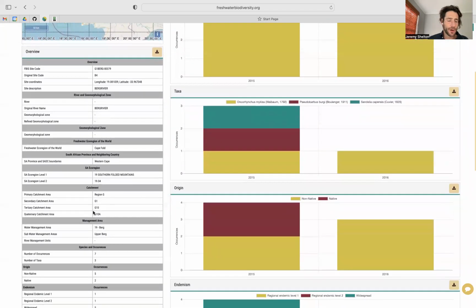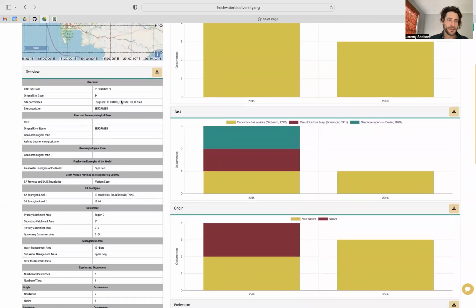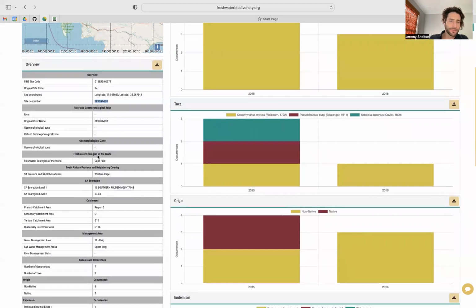And then there's an overview of a lot of the most useful information associated with that site. Without going into too much detail, once again, you can get the site code that's given to the site by FBIS, but you can also see the original site code. This would be the name given to the site by the data owner, the person who uploaded the site. And if there's no specific description for a site, it's literally just given the name of the river that it falls closest to in the FBIS rivers layer. Then there's some more information about the river and the geomorphological zone down below that.